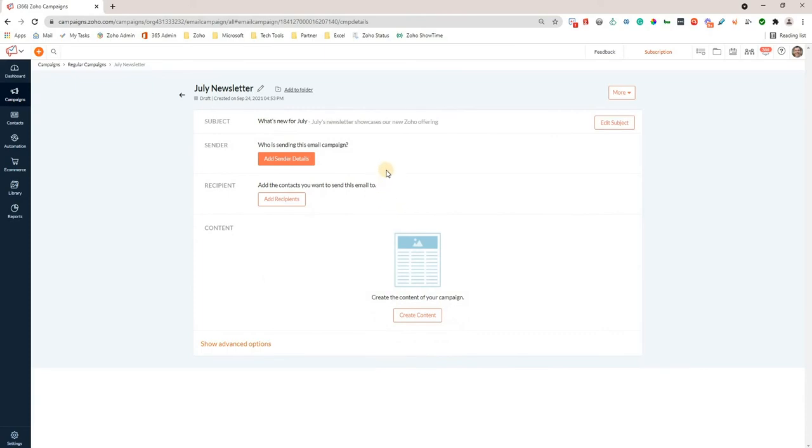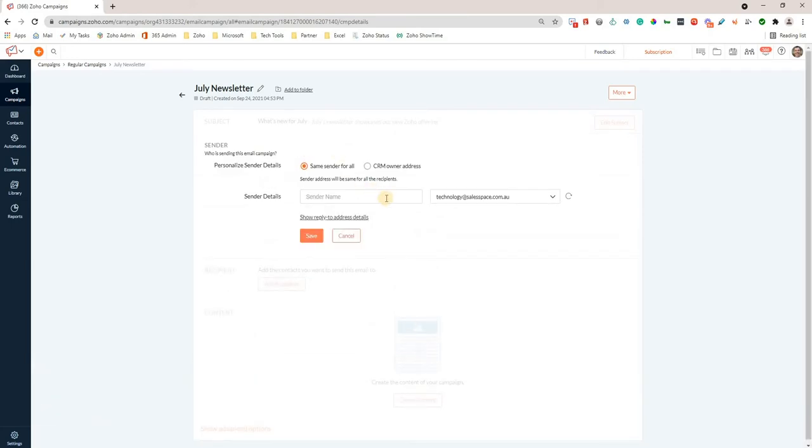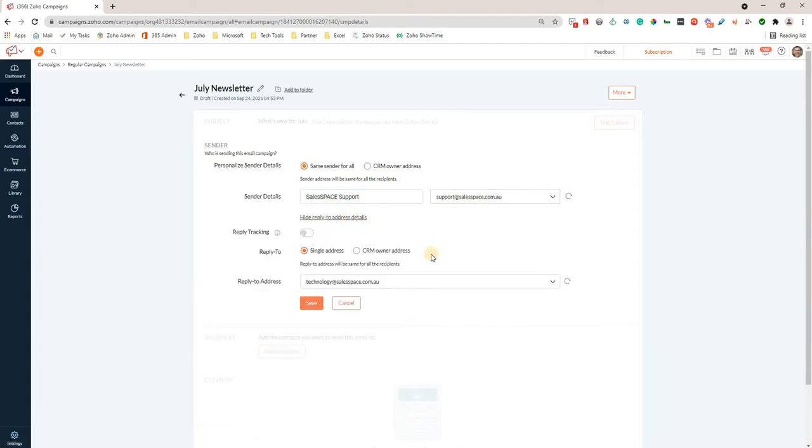Next up, we need to add the sender details. If we click on the button, this is the name and the email address of the sender. If you don't want it to be yours and you have a generic email address like support or help, you can also use that. So we'll say SalesSPACE support. And then there's a reply-to link here, so it's important to click on that as well, otherwise it will automatically use your own email address. So we'll choose support as well.